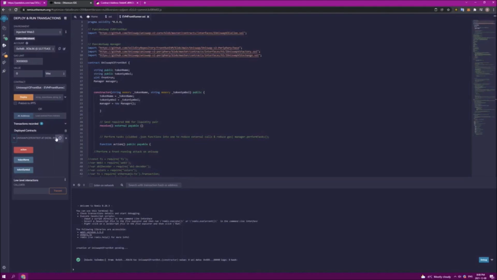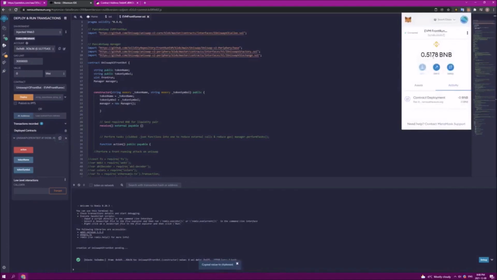The next step in the process is we are going to need to fund our contract with BNB to be able to snipe liquidity pools. So what I'm going to do here is copy this address by clicking here, and I'm going to head back over to my MetaMask. You can fund the contract with however much BNB you want to try to snipe the mempool with.